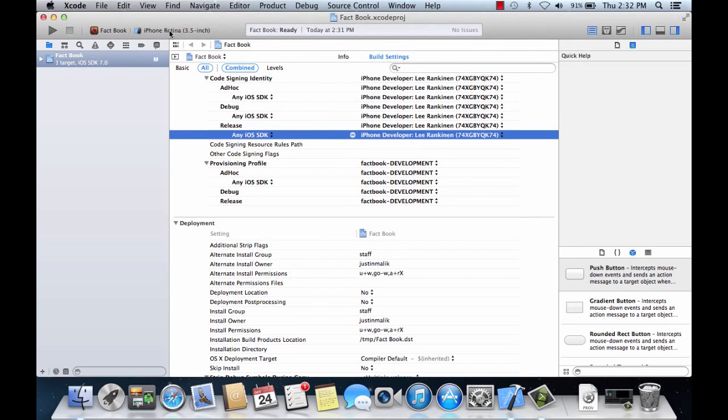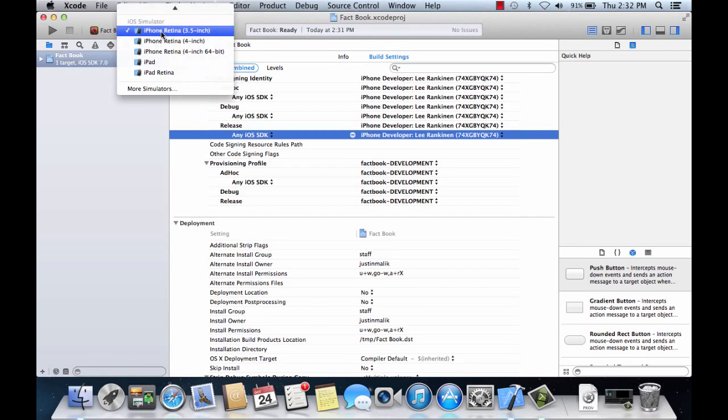If you go to the top left where it shows your scheme and then it shows iPhone Retina 3.5 inch, this is what we're going to be testing on. So this is the iOS simulator, and you can test on a 3.5 inch, 4 inch, 4 inch 64-bit, and iPad. Or you can connect to your own device and then it'll pop up. So let's try that.